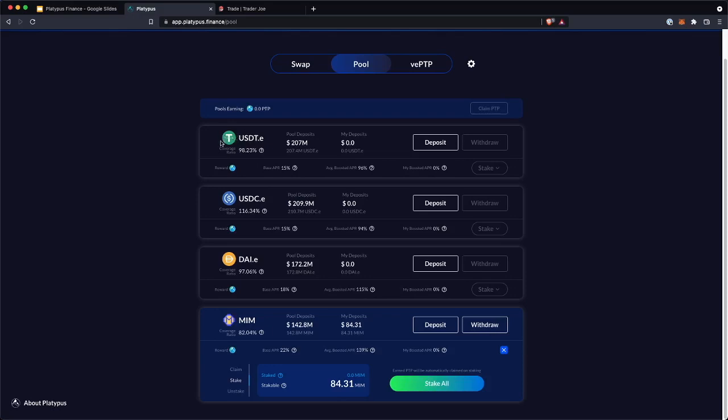And the process for any of these other stablecoins is going to be exactly the same as it is for MIM. So don't worry about that if you have one of these other 3 stablecoins. At this point, I've staked my MIM, and so I can be done right now if I would like. I'm going to be receiving this base APR, so I'm going to be receiving 22% paid out in PTP token.